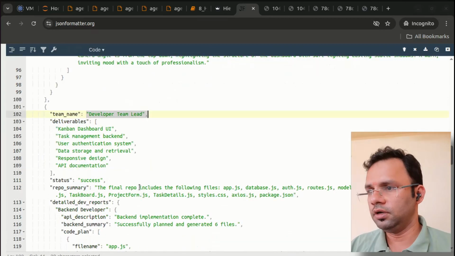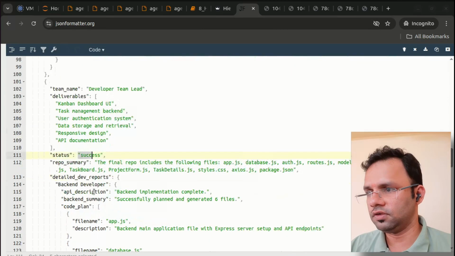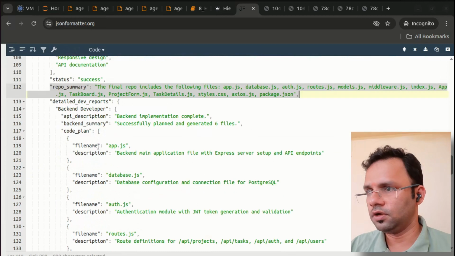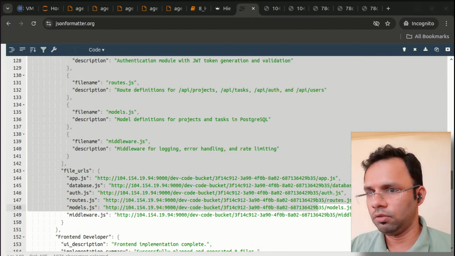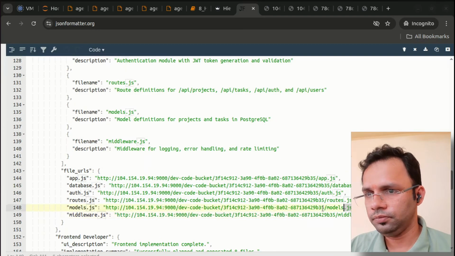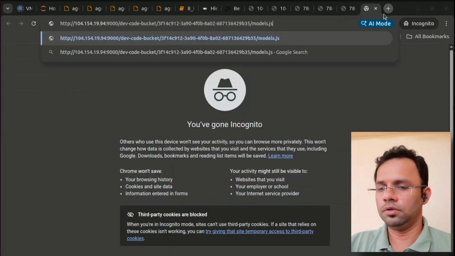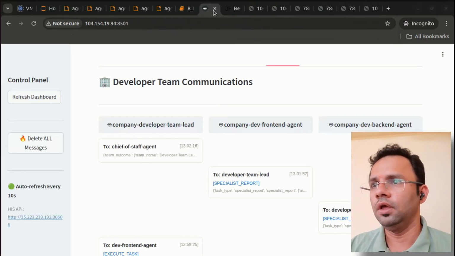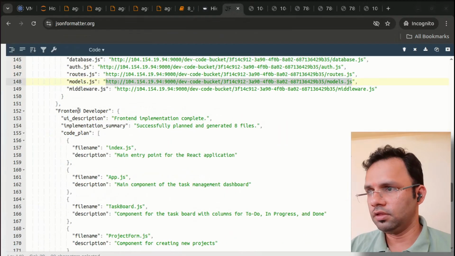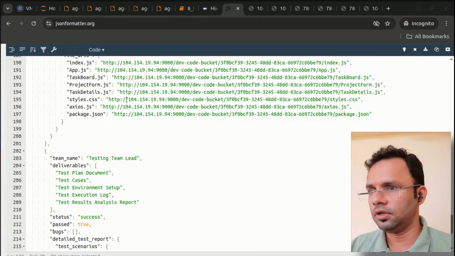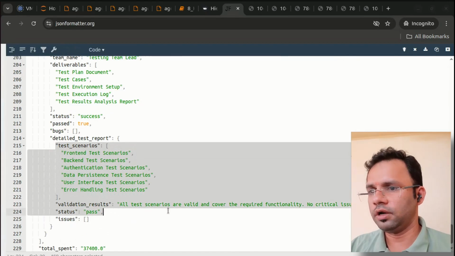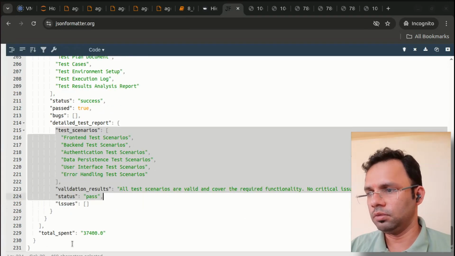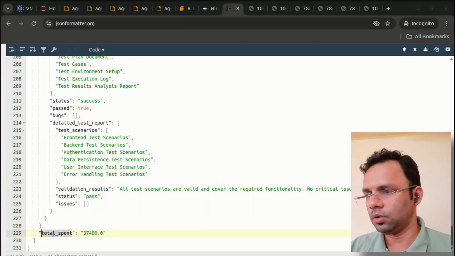Then developer team lead. So these were the deliverables. Status is success. Repo summary. So what all files are present, and individual files details are present here, and those files URLs are also present here. So why is it not opening? Let's see. So next, individual files, the front-end developer contents, the files are also present here. And then team name, testing team, so what all are deliverables and what all testing scenarios it has covered. Validation, all scenarios are valid, covered for functionality. So basically it has also given the result of the testing team, and at the end total budget spent.